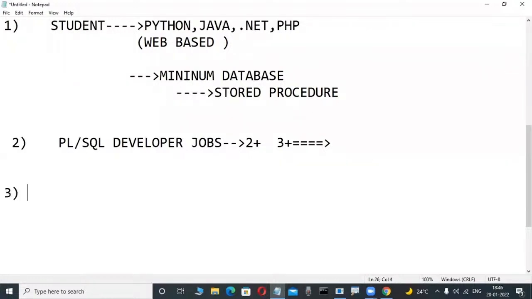Another type of persons: nowadays, so many persons do not have very good coding knowledge. Maybe non-technical persons want to move into software. In that case, one type of job is data warehousing technologies. In that, there are ETL programmers and reporting programmers. ETL means extraction, transformation, and loading tools. These persons need a little SQL knowledge; PLSQL is not required.